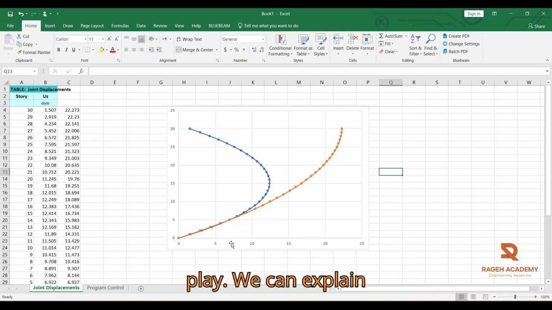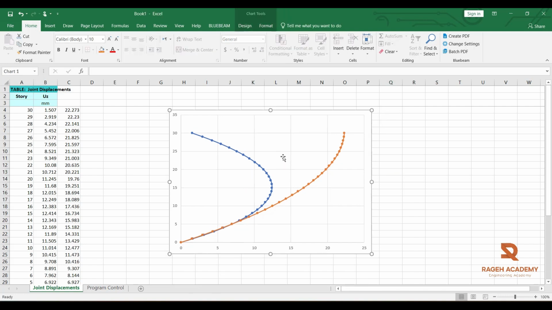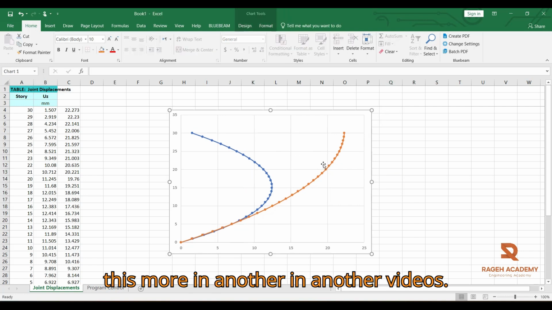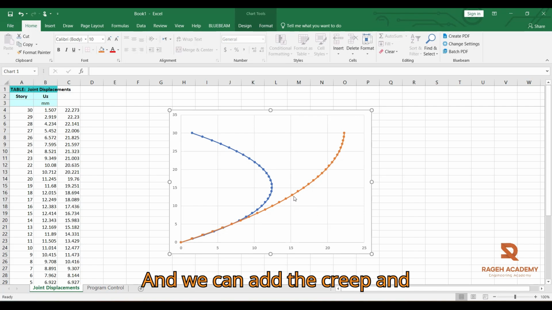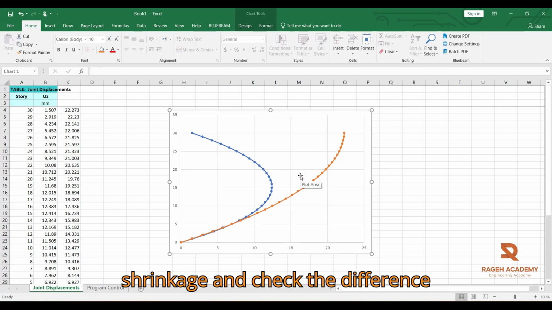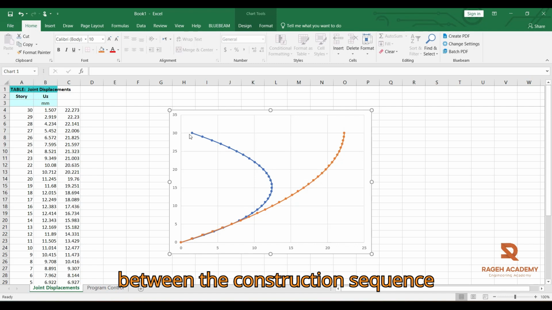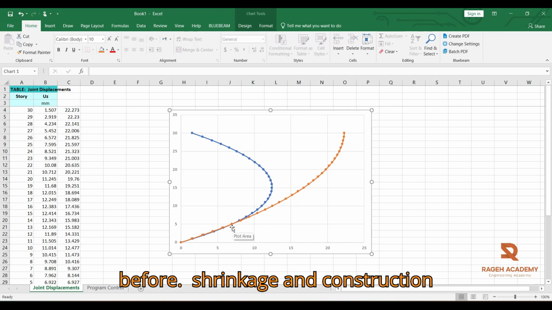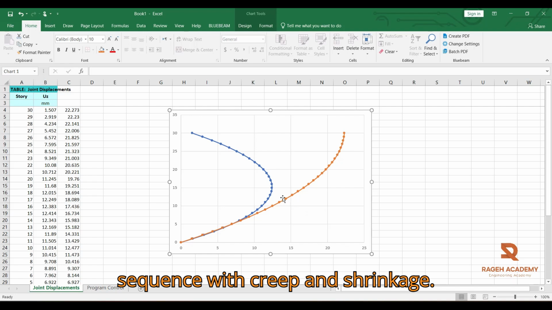We can explain this more in other videos, and we can add creep and shrinkage and check the difference between the construction sequence before creep and shrinkage and the construction sequence with creep and shrinkage.